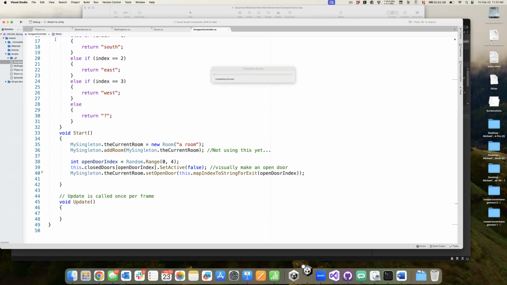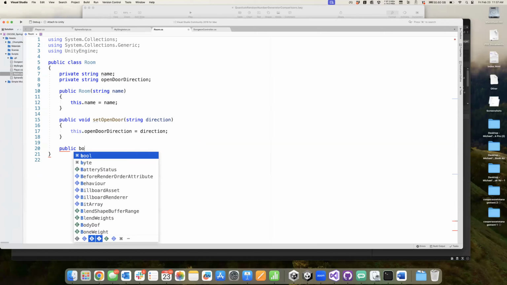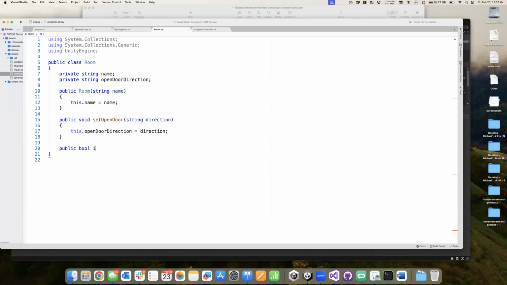All right. Now, inside of our player controller, we can now ask, is a certain direction allowed? So let's go ahead and inside a room, give ourselves a function. Public bool is open door, string direction.